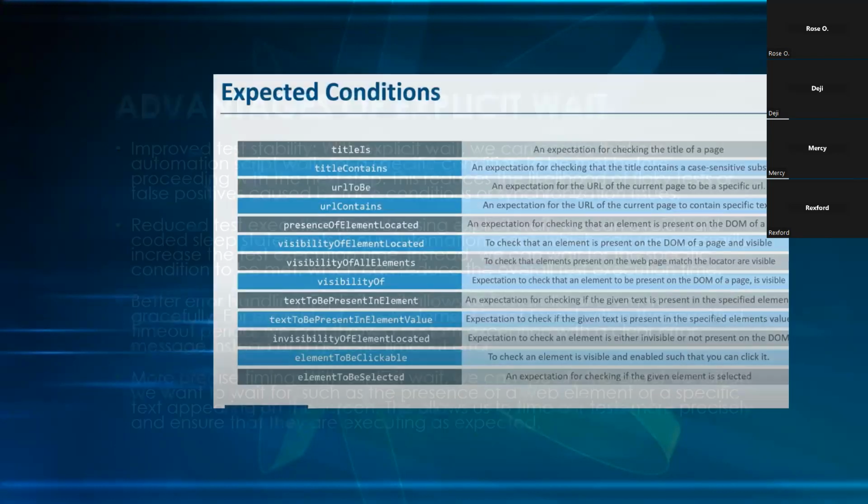Okay, so when it comes to the expected conditions in explicit wait, we can use titles. We can tell it that it has to check the title of a page, title contains. So we can use all this list of words we have here to make our script wait before it executes. We can use the title, the title contains, URL to be, URL contains, the presence of element located. We can use all of these in our explicit wait.